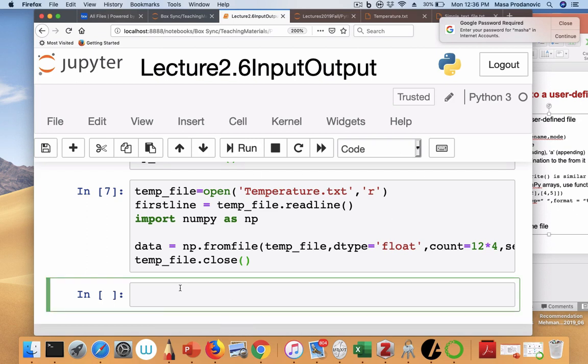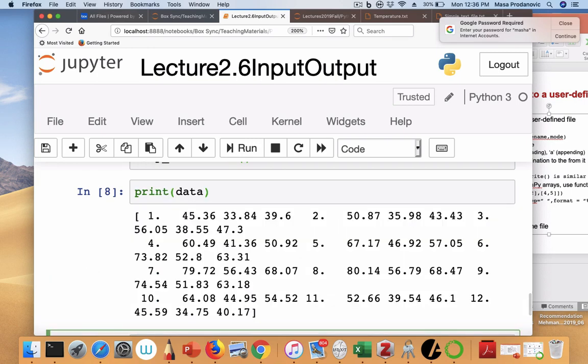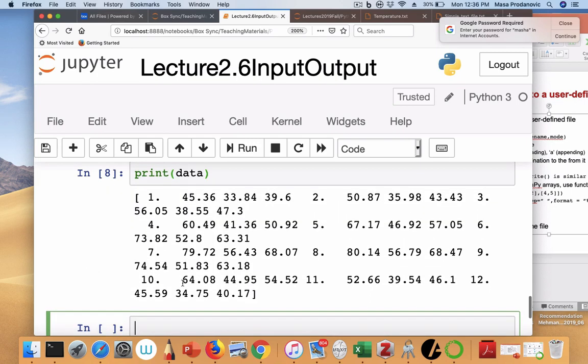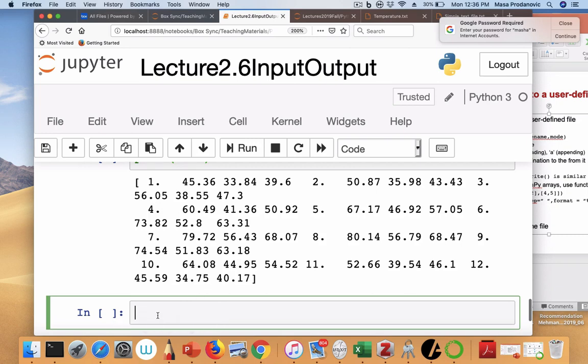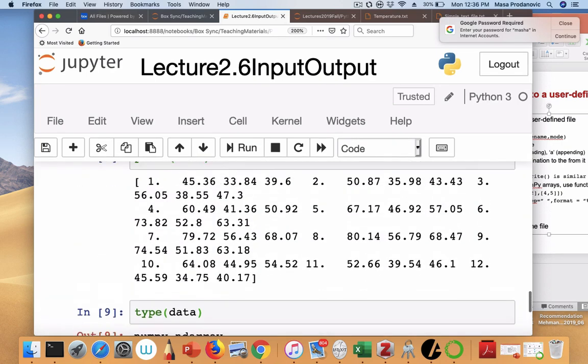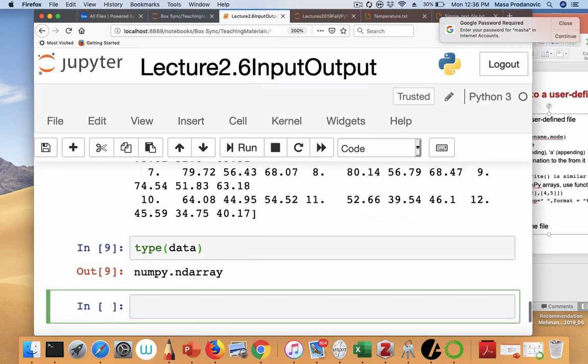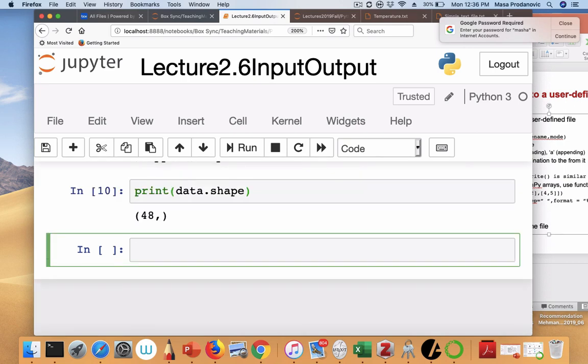So let's just quickly print the data. Okay. I see numeric variables, and they make sense. Type of data, it's an array. And shape is, it's a 1D array with 48 numbers. So it did read 48 numbers.